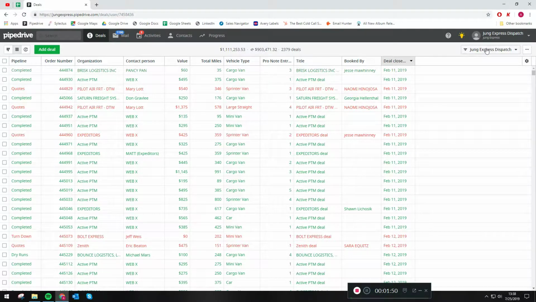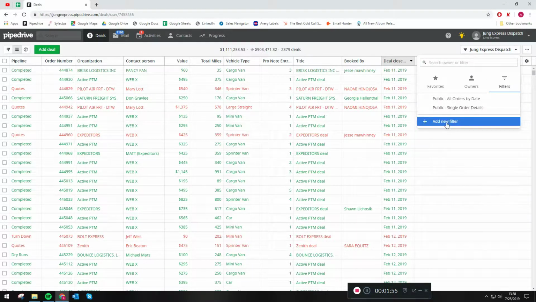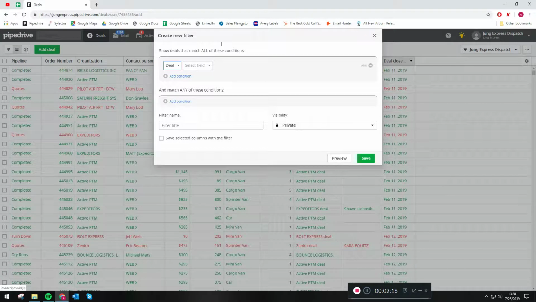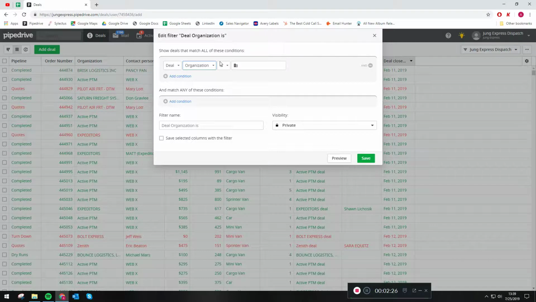At the top here, we click on our filter button, go to our filters tab, and click add new filter. The first thing is I'm going to want to choose my organization. So I'm going to say the deal organization. This is the organization that is attached to the deal. So the deal organization is, let's just say Serigraph. Let's go Lang Street. And then we're going to want to choose a date range.